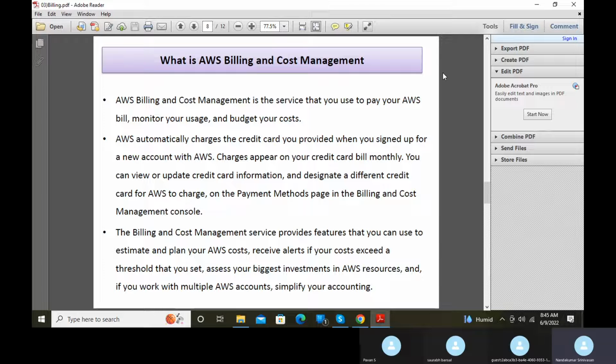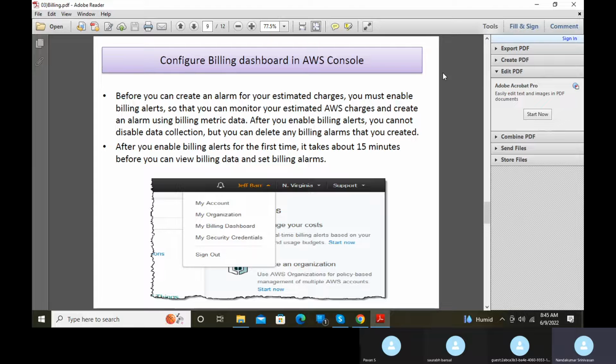Okay, if you work with multiple AWS accounts, simply simplify your accounting. There also you can mention the same email ID. If you are working with multiple accounts, all notifications you will get in one mail ID also. That is also possible. Okay, before you create an alarm for essential charges, you must enable the billing alerts.